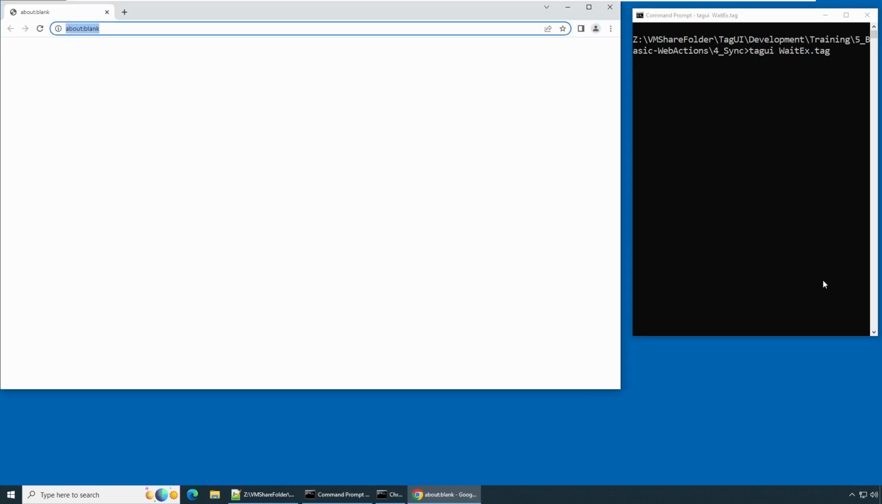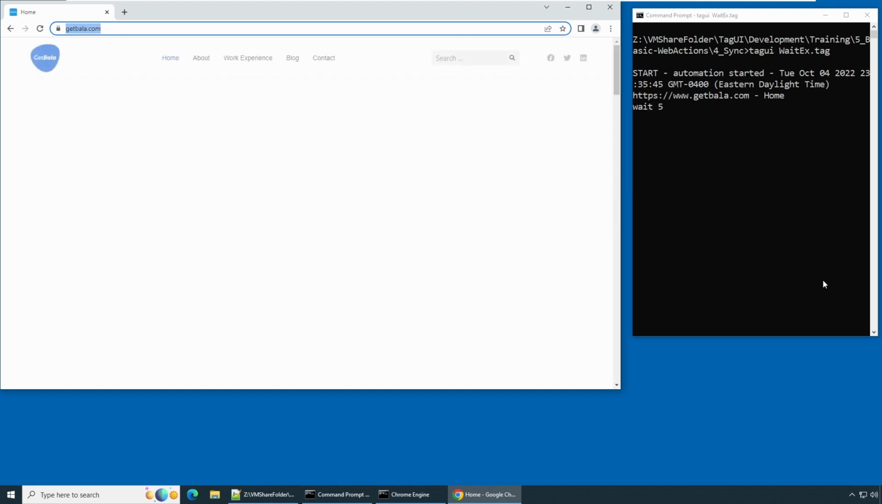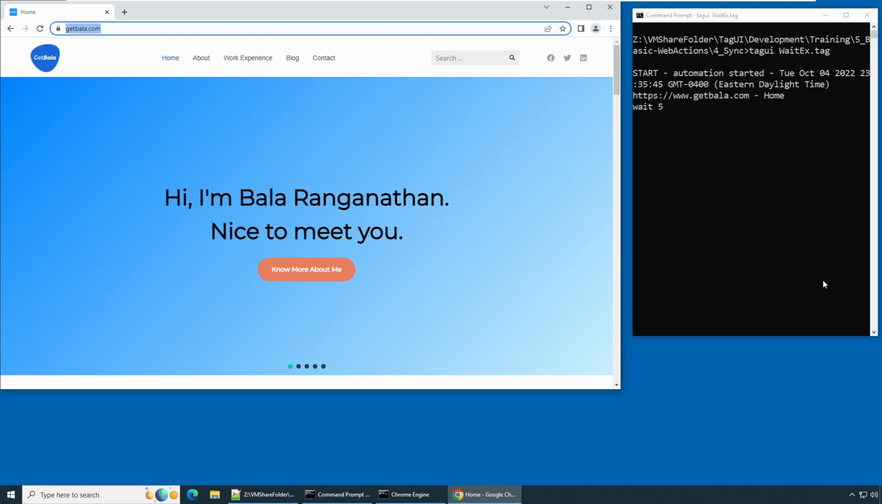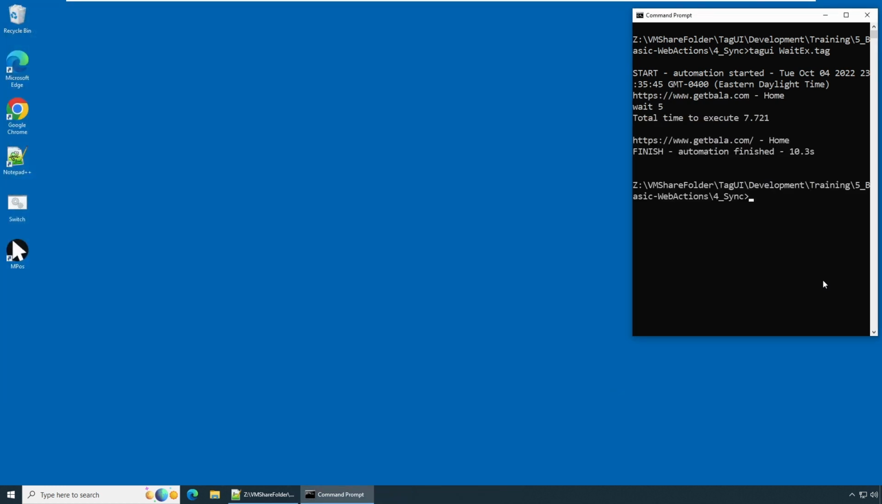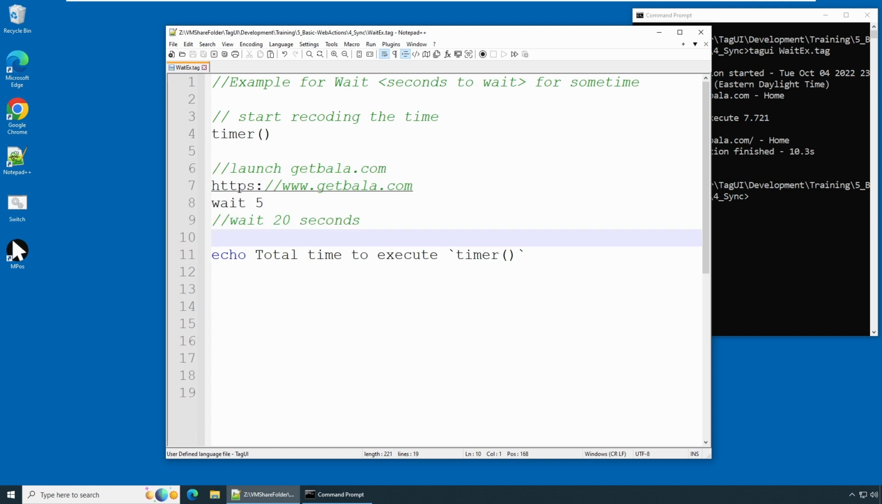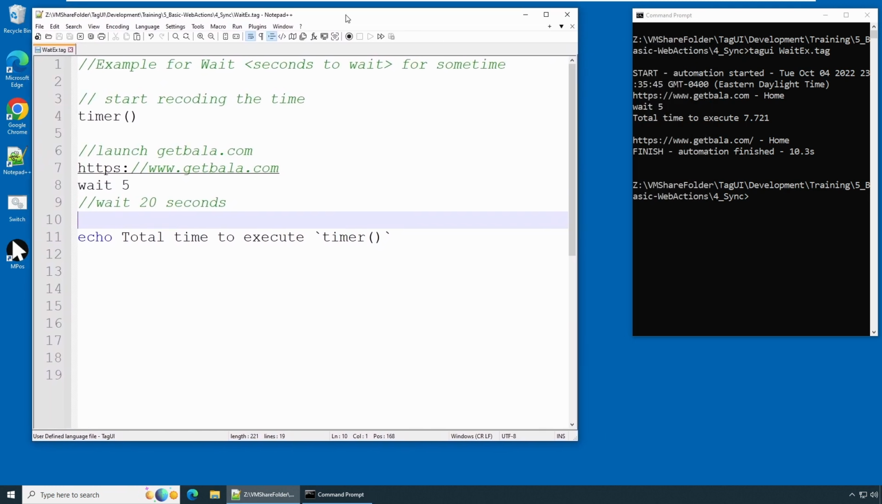So let's execute the wait.tagui. Chrome launched, it navigated, and it is waiting for 5 seconds, and it executed. So total execution time here was 7 seconds. But our site launched pretty fast. For that, we have another option, which is called timeout. We'll use a timeout example to demonstrate the advantages of timeout.